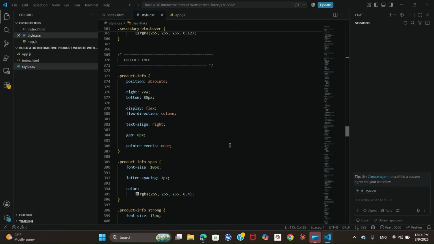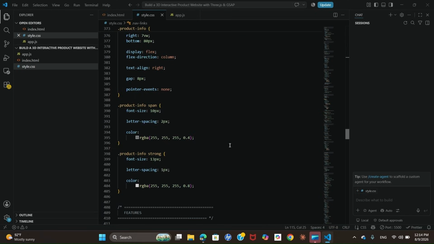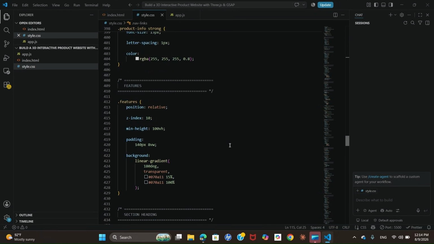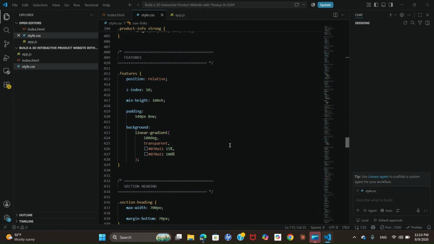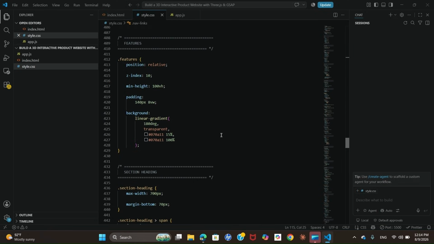Now let's move to the features section. This section uses a dark background gradient that gradually becomes more visible as we scroll down. The heading uses another responsive value, so it scales with the viewport. The feature grid uses CSS grid with three columns on larger screens. Each feature card has a minimum height, rounded corners, transparent background, and backdrop blur. When we hover over a card, it moves upward slightly and becomes brighter.